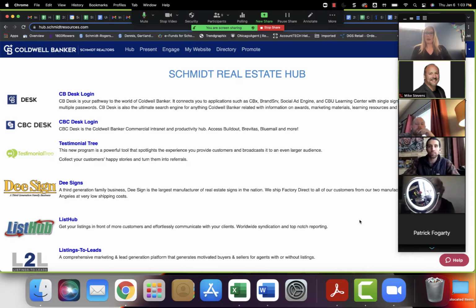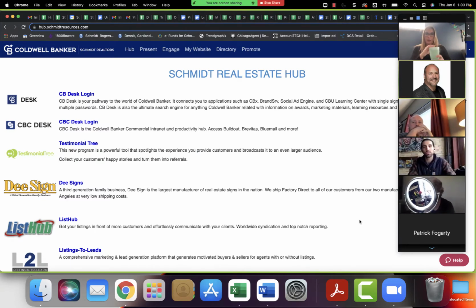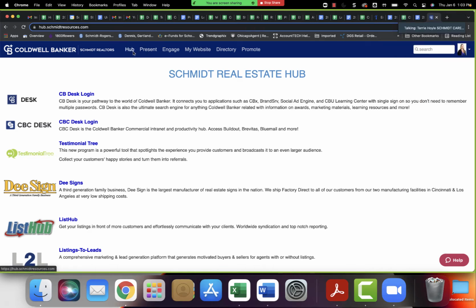So before we jump into Engage, I did want to point out the hub, because it is part of Moxie that we don't really have a training on. So I always just like to point it out. So along the top, you can see we have Hub. We have Present, which is our CMA, our competitive market analysis tool. And then we have Engage, which we'll be talking about today. And then how you can get to your website to customize that if you would like to. And we have a training on that coming up shortly.